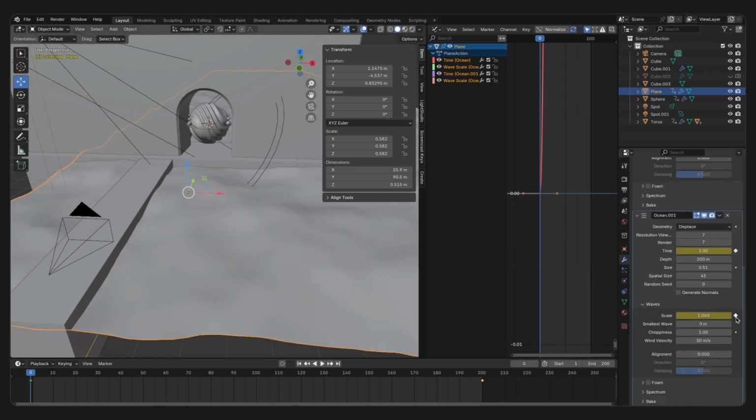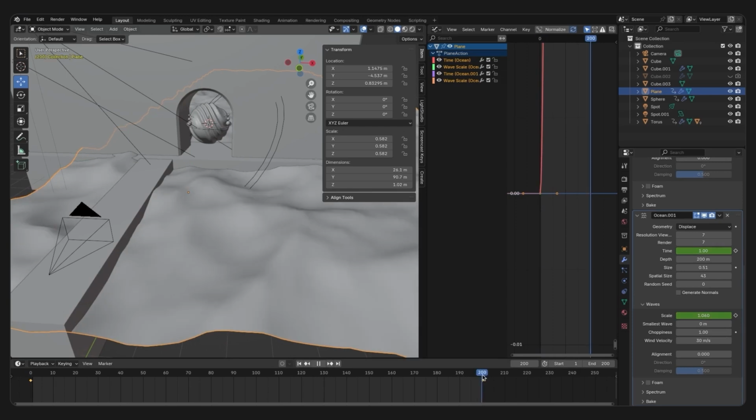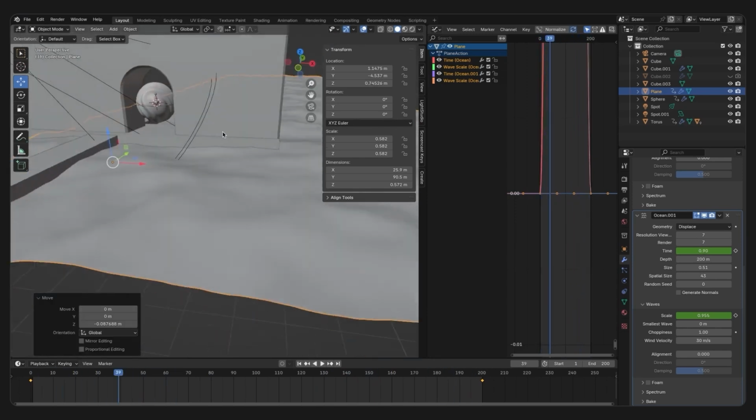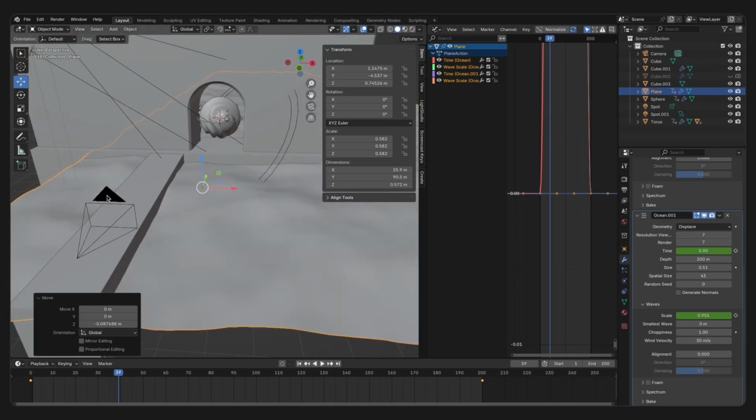Like so, add the frame here, go to the last frame, zero this out again, and the same goes for the scale as well. And right now, both of these ocean modifiers are looping the water seamlessly. Now the only thing left is to render our animation.